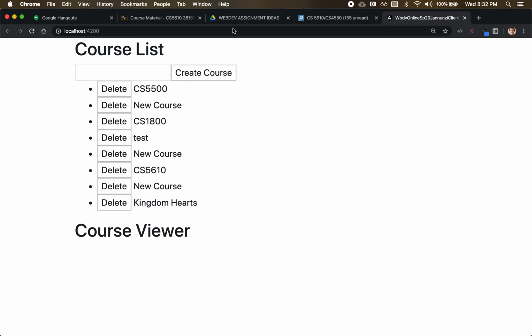What we'd like to demonstrate is the capability of being able to navigate between the two. Maybe when I click on a course, I'd like to be able to navigate to the course viewer. I don't want to display both of them at the same time. I only want to display one when I navigate to the other. All right, so let's do that next.